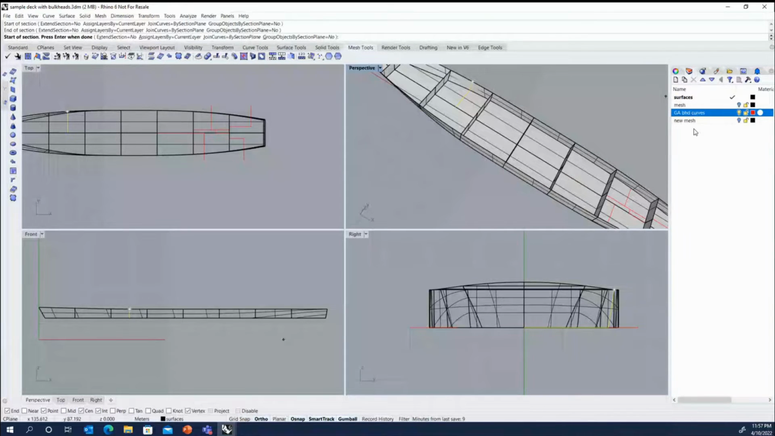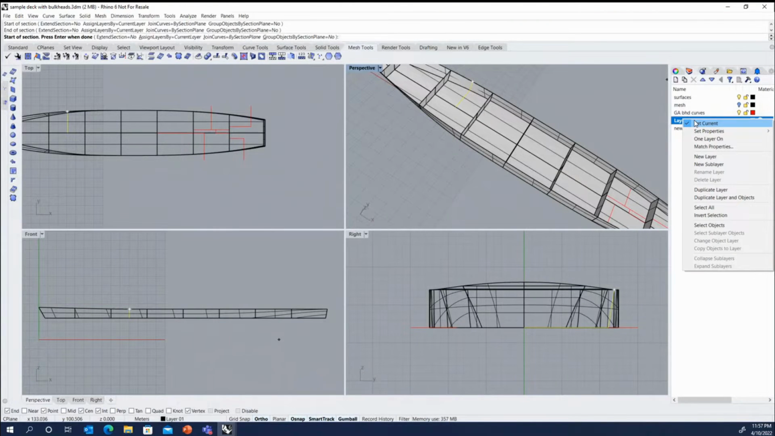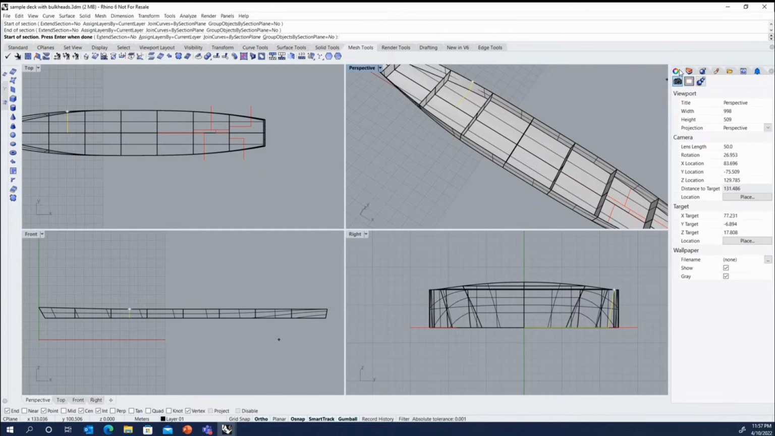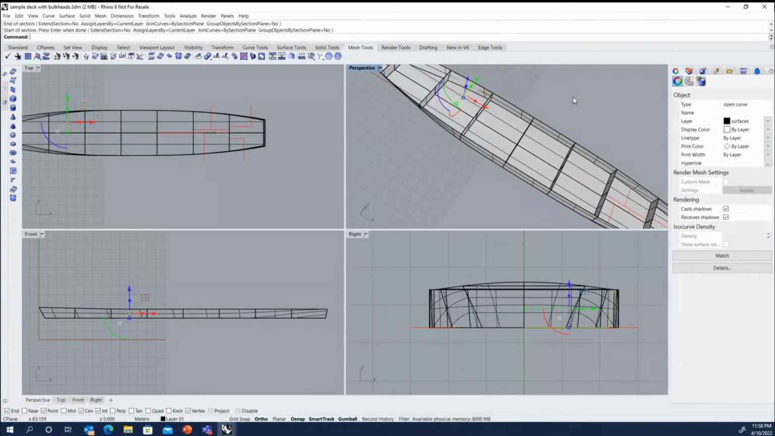I could have, and I probably should have, created a new layer with the new layer button, and I can rename this to, oh, because I'm in the middle of a command, that's why it's not letting me rename this. So I'll rename it afterwards. But now that that's created, you can switch over to the properties, and these are the properties for the selected item. And I'm just going to right click to finish that command.